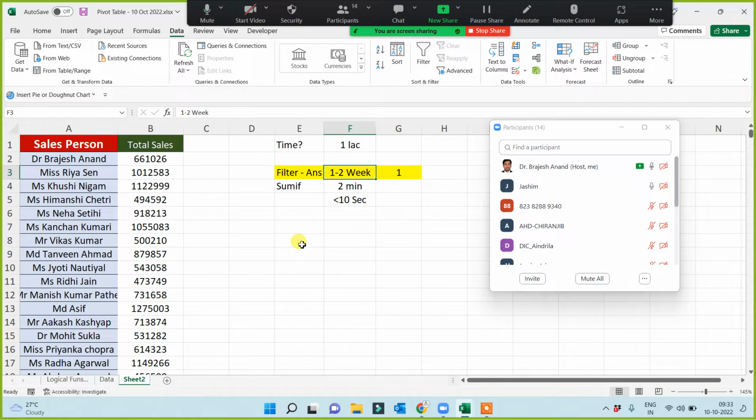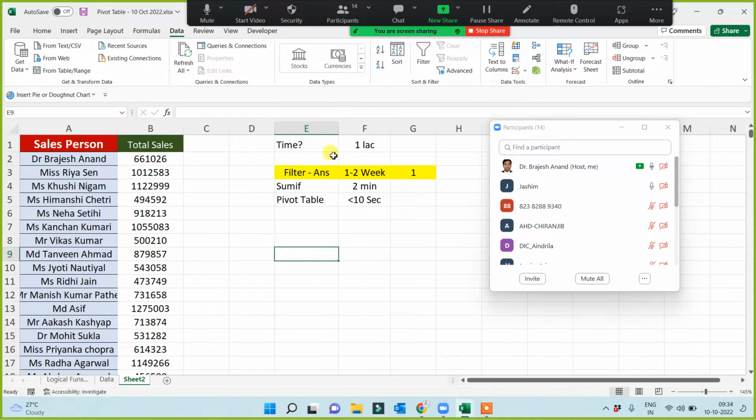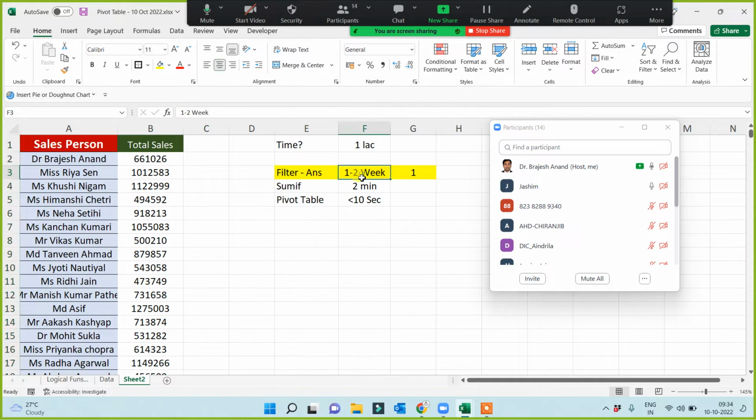Okay, now the most important thing, which is called pivot table. Now we will solve the same question through pivot table. And the beauty of this topic is you can do the same work within 10 seconds. Within 10 seconds. How can we do this within 10 seconds? So you have to learn pivot table. Now we are going to start pivot table.